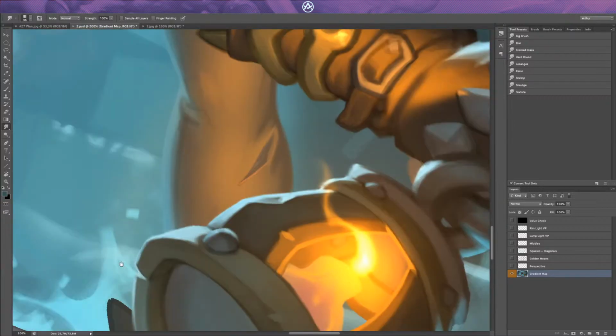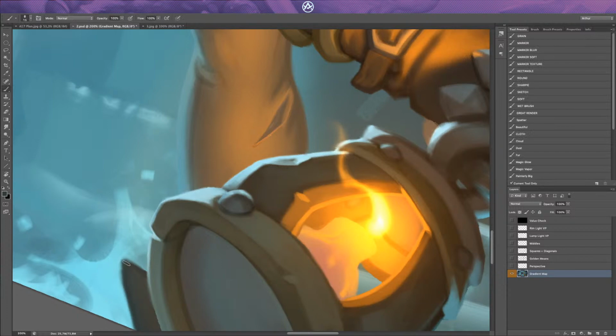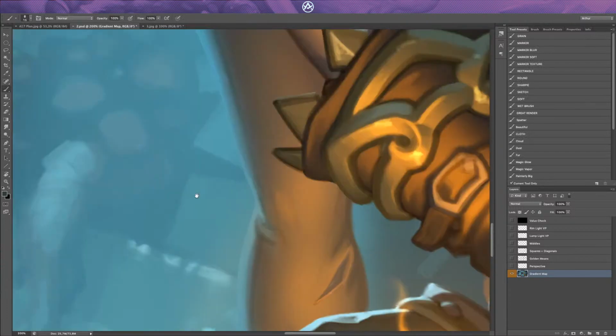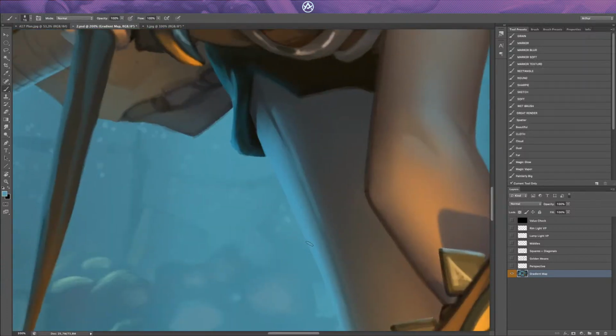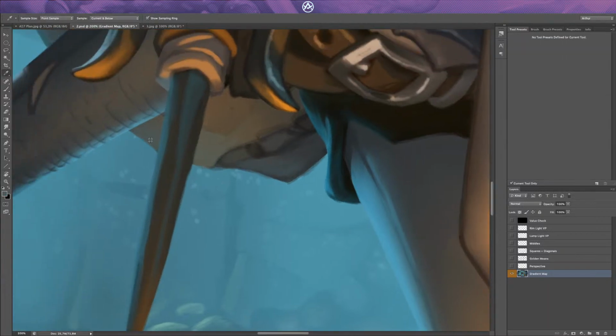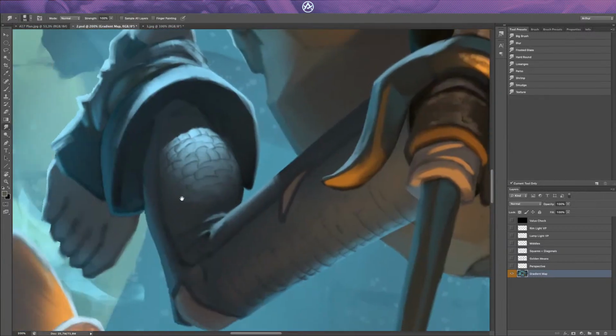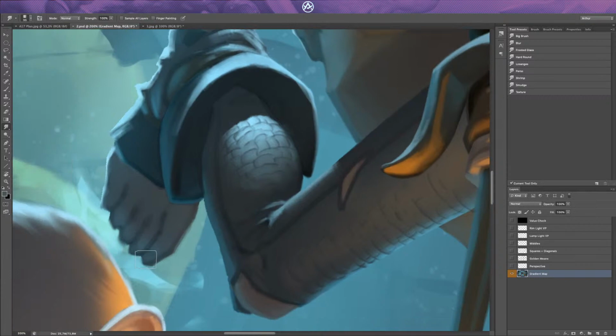It doesn't take a ton of time. You just go around and either paint or smudge, and just get rid of the sharpness around your character. There we go. It's a small detail, but it's pretty important.